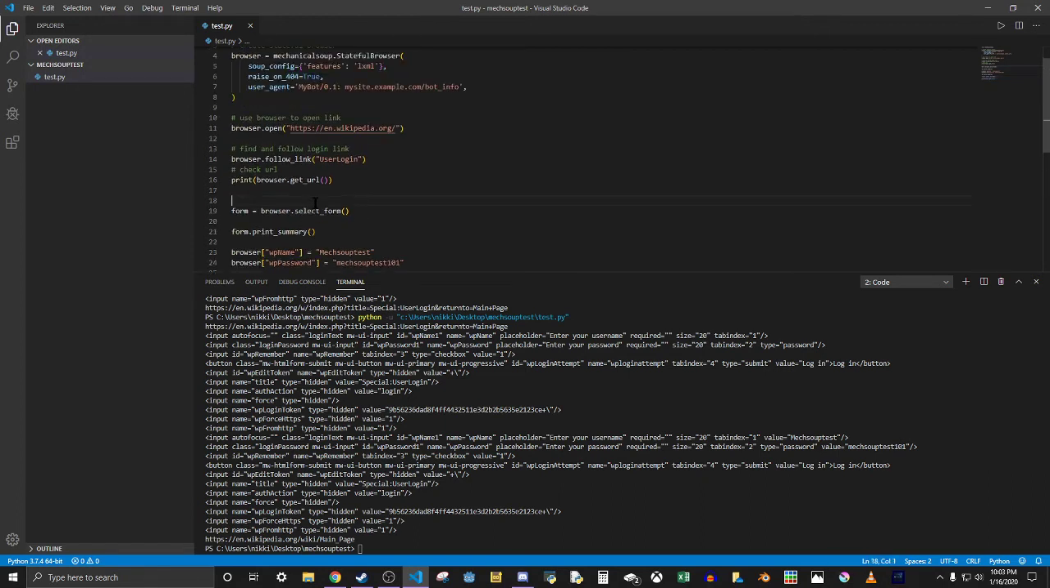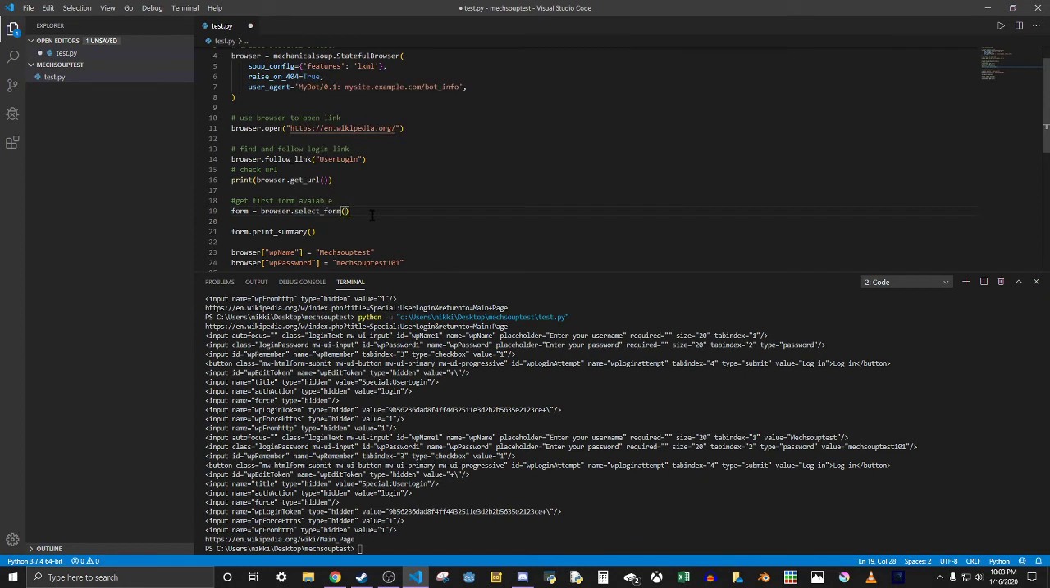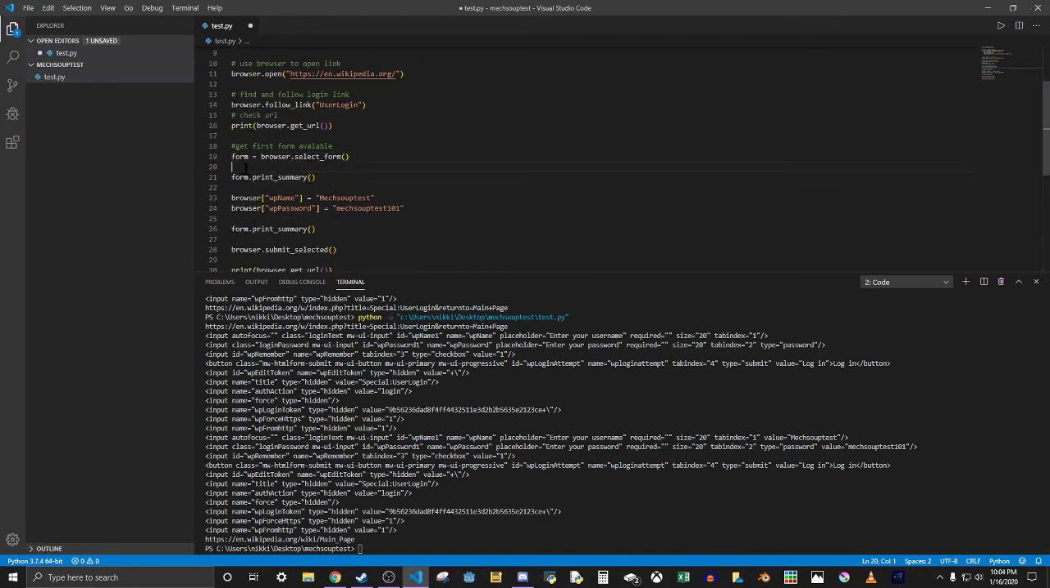I'm going to comment a few more things. So we get the first form available, that's the only form on the page. Many times when you go to a login page, the login form is the only form on the page. But if you have multiple forms, you can always specify which form in here. Can't tell you exactly how, but I think it's another regex, regular expression. And then we can print the summary for a review.